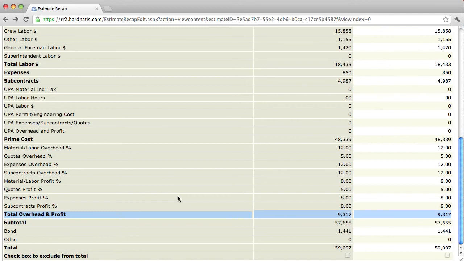And here's what that means. If I bring this project in on budget, the labor budget and the material budget, then there's $9,317 in the job for me, or I'm going to bring in $517 per day that I'm on this job for 18 days. And that's how you do a profit analysis using the recap.